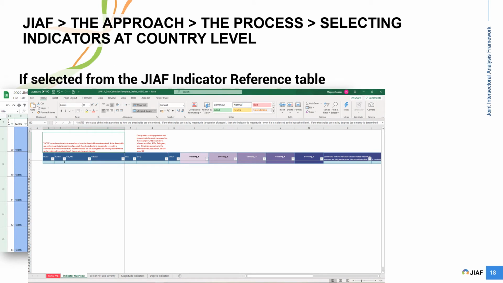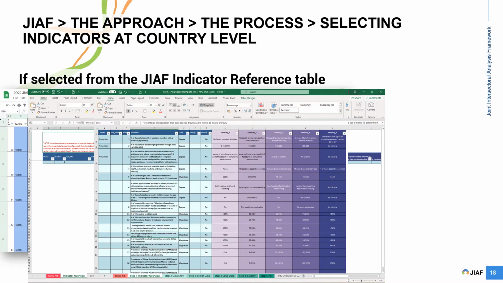This screenshot shows the data collection tool for the indicators. And this screenshot shows how the indicators are organized in the data aggregation template, step 1, showing the indicator overview. For each indicator, the metadata that is required is very similar to that in the indicator reference table.